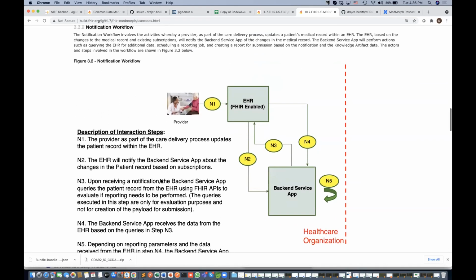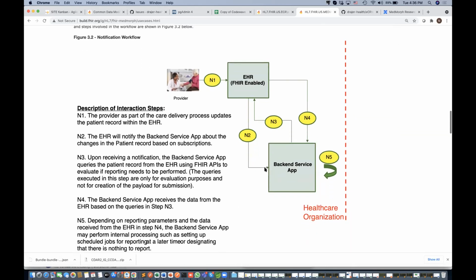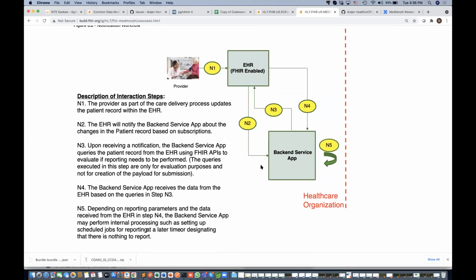The notification workflow is essentially, once the provider is performing the care delivery operations, they would be updating the EHR based on whatever is happening in the clinical workflow, and data gets modified or updated or created in the EHR. As data gets created, the backend service app would get notified based on the subscriptions that it has. And that is where the processing notification happens. So the sequence of events here is N1, N2, N3, N4.